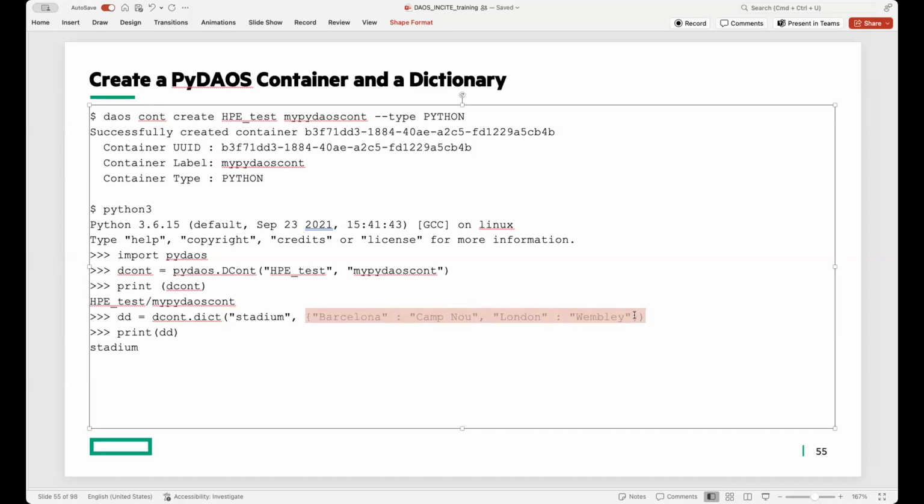In this case, the name of the dictionary is stadium, and the key for every entry in the dictionary is the name of a city, and the value is the name of a soccer stadium, right? So in Barcelona, we have the Camp Nou. In London, we have Wembley, right? So I initialize it with those values. And after this call has been executed, I get back a DD object, which is stadium, and it's persistent, right? We have stored persistently in DAOS the content of this key value store.